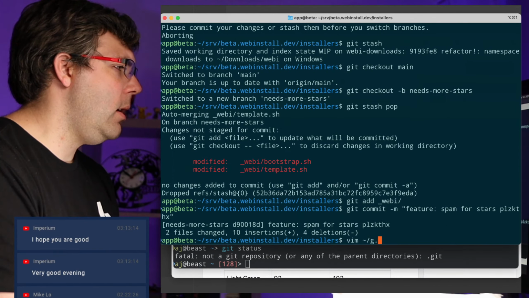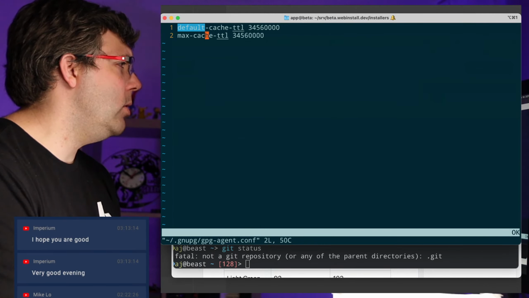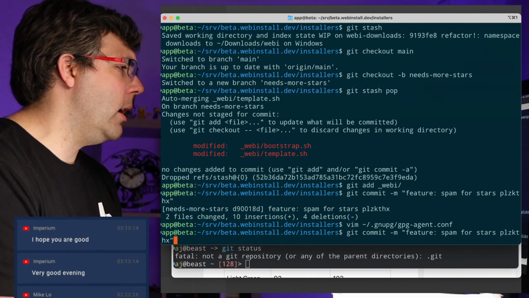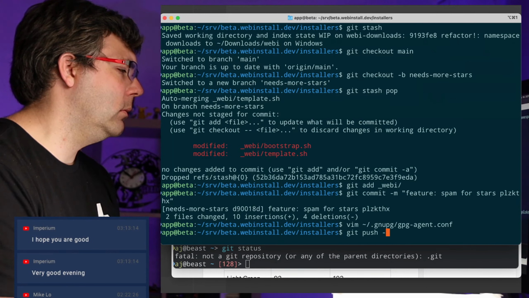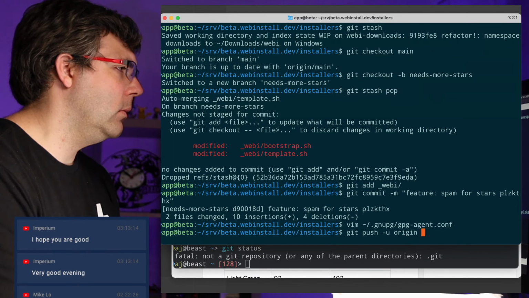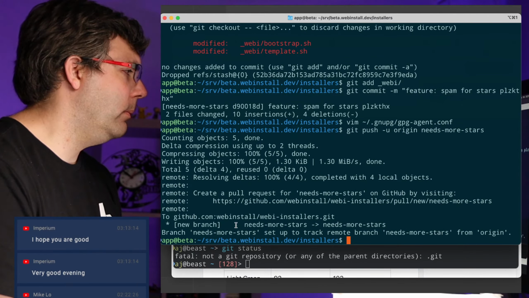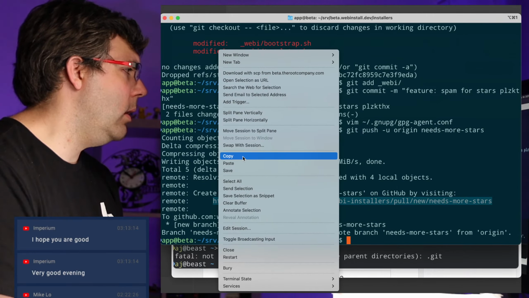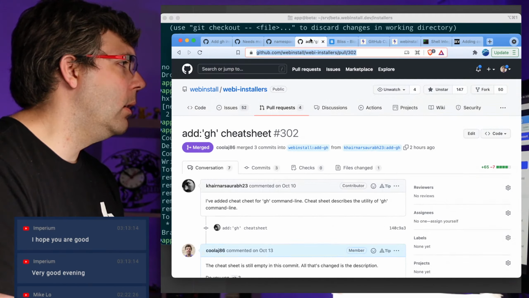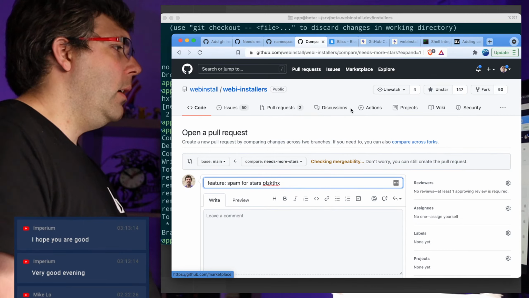I could have sworn. Did I not update my GPG agent here? Just want to double check that I did. Yeah, I did update the GPG agent. It just doesn't like it. Okay. I'm going to go, let's see, copy this, bring it on over here. And then I'm going to go.